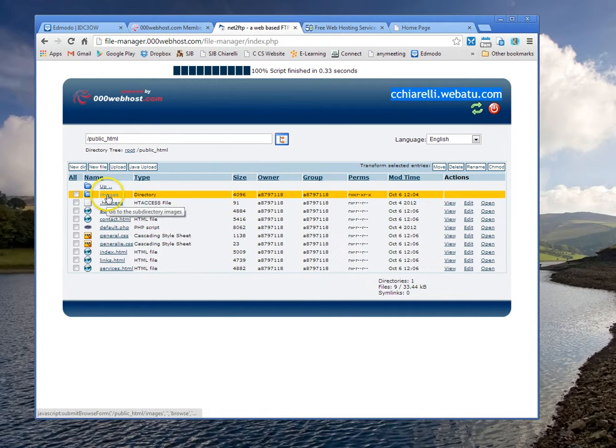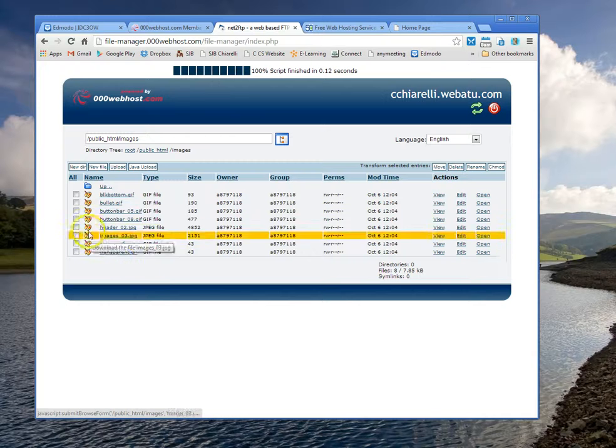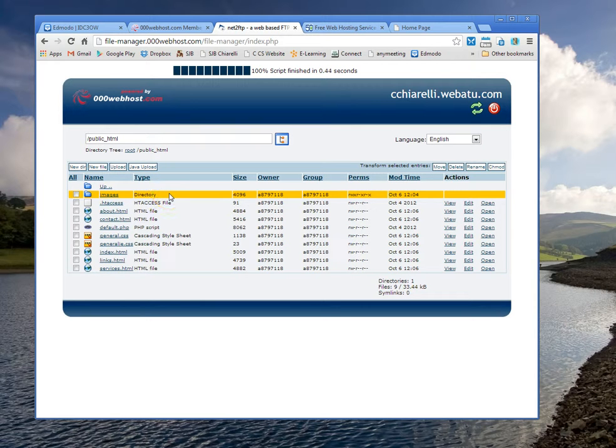Okay. What if you add more pictures? Well, then you got to go inside of images and load up the more pictures. Okay. Notice everything's in small letters. I always tell people, just stay with small letters. Don't put anything in capitals. Don't put any spaces. Keep it all in small letters, and you'll be in great shape.